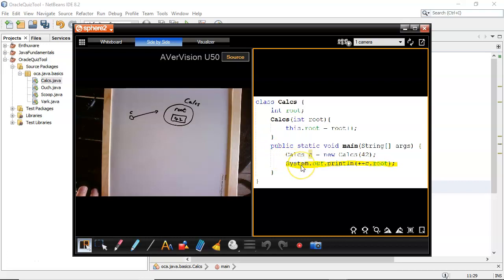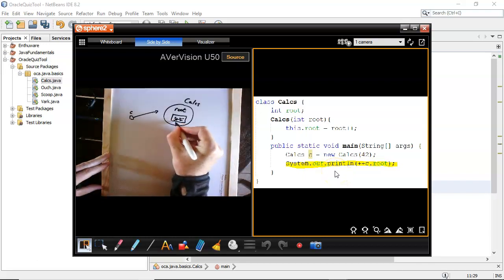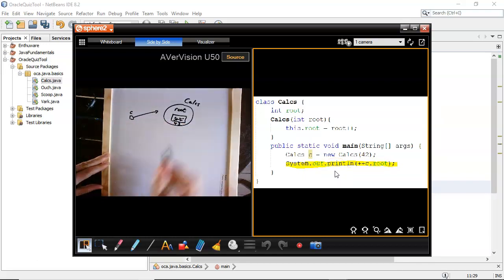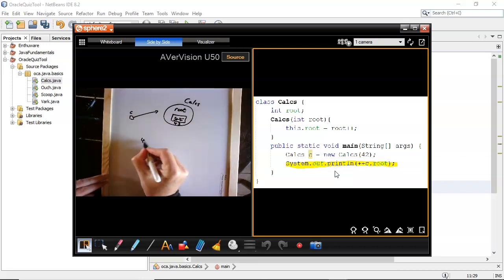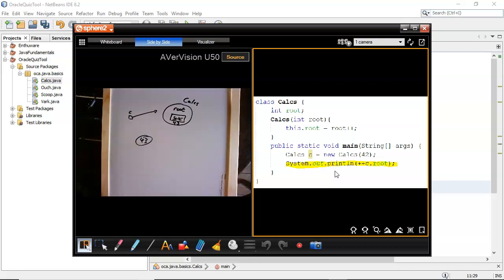Then we do the system.out.println of the pre-increment of c.root. So the increment is done first because it's before the variable name. Increment the instance variable root in the object referred to by C, and then output that value in the system.out.println. So it goes up here, changes that to 43, and then it outputs 43. So you're going to get 43 on the output.